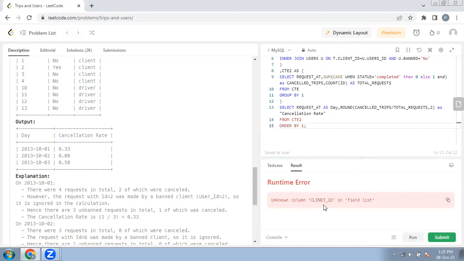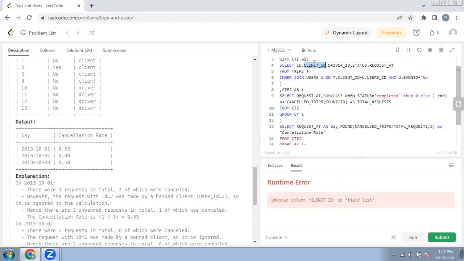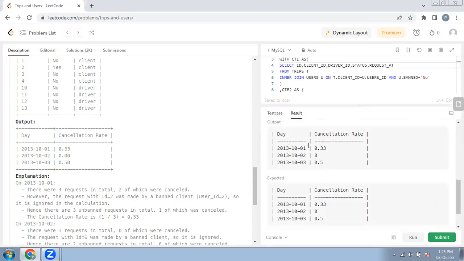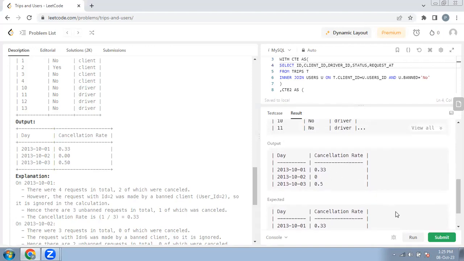So, unknown column name client ID in field list. Okay, I've written the wrong client ID name. There is this one, yeah, this is the correct one. Let me run and see. Okay, fine. So this is accepted. Case 1 is satisfied. Expected is this, and we have this. Let me go and submit this.